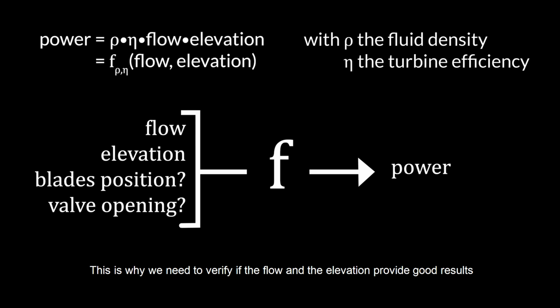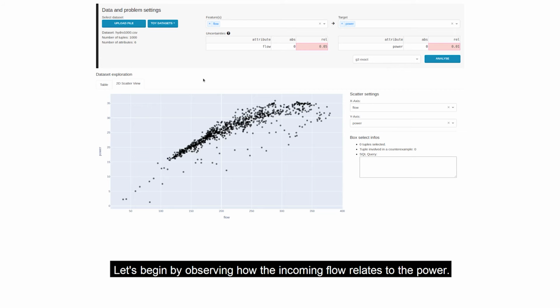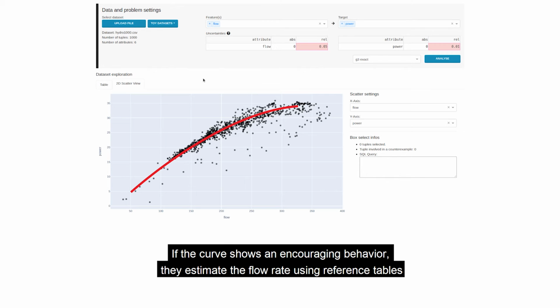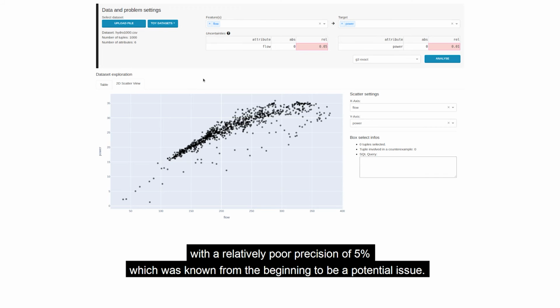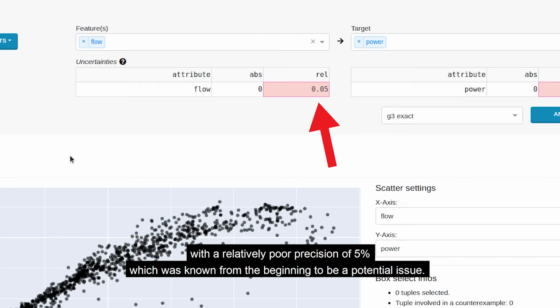This is why we need to verify if the flow and the elevation provide good results, but also if the additional attributes could play a discriminant role in the learning process. Let's begin by observing how the incoming flow relates to the power. The curve shows an encouraging behavior, but they estimate the flow rate using reference tables with a relatively poor precision of 5%, which was known from the beginning to be a potential issue.